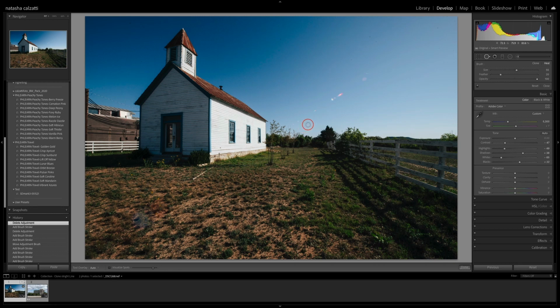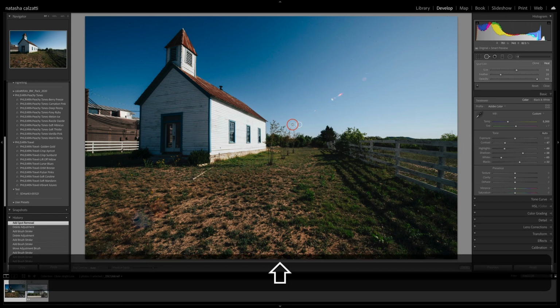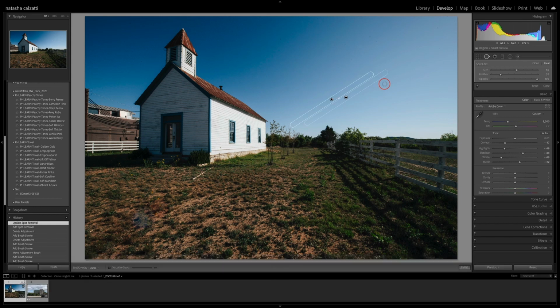So here, I have a straight line. So what I'm going to do here is I'm going to click once. I'm going to hold the shift key and click again. And as you can see, it's gone. It just creates a straight line.